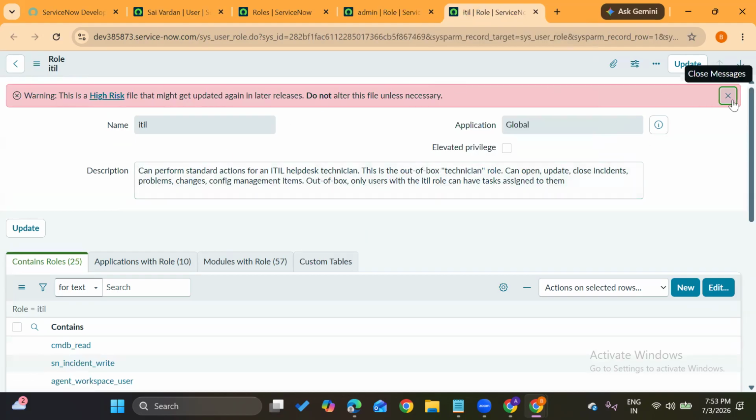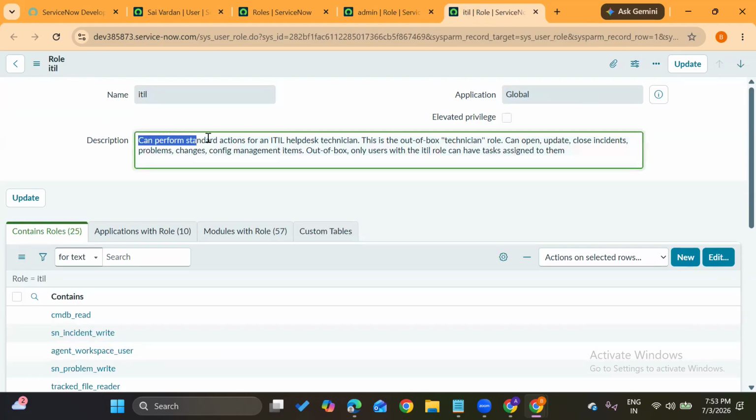You can see the ITIL role can perform only standard actions like a help desk technician. This is the out of the box technician role. It can open, update, close incidents, problems, changes, configuration management items. Out of the box, only users with the ITIL role can have tasks assigned to them. Understand? Only these people are able to work on the tasks. Tasks are nothing but incident, problem, change. These are all tasks. Okay? Clear, guys? Is it clear?